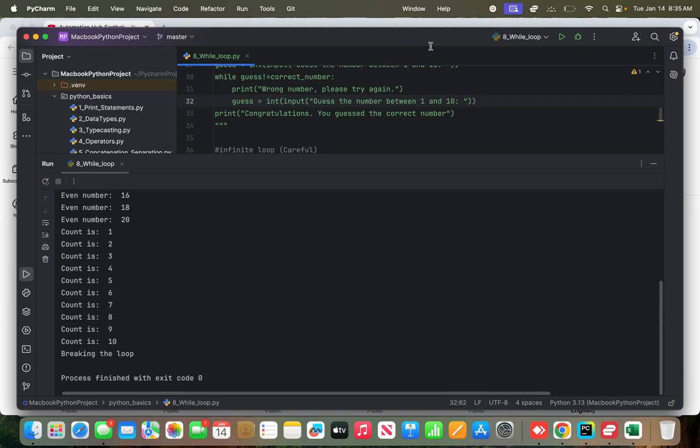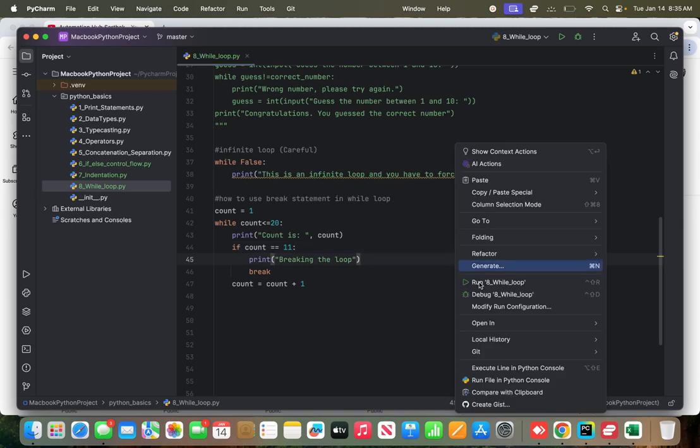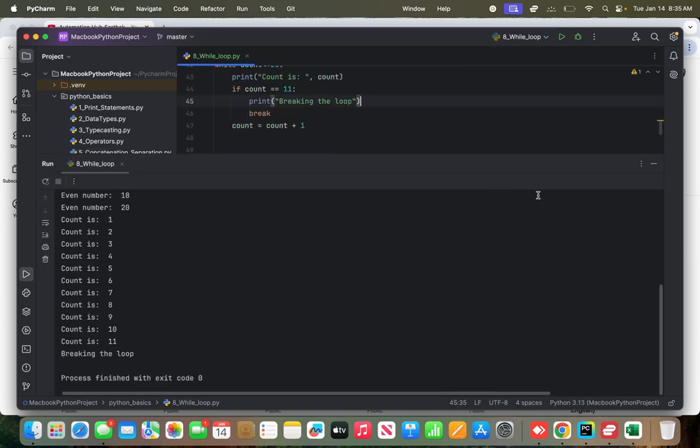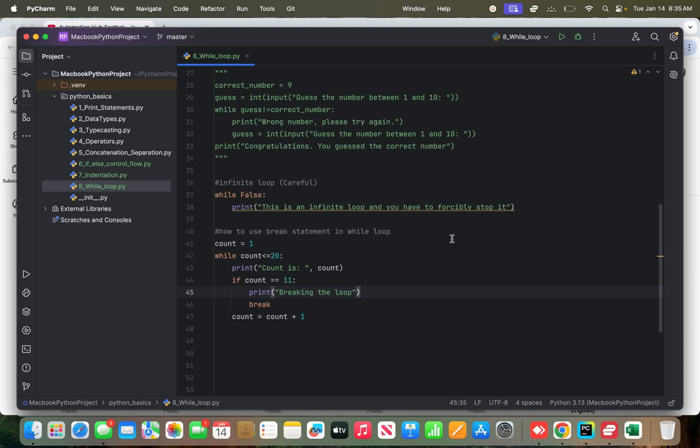So after 10 it will not go ahead because we are pausing it at 10. If you make it 11, then the output will be up to 11. Count is 1, count is 2, count is 3, up to 11. It will not go up to 20 because you are breaking it at 11. This is the correct way of doing it. Okay? So use the break statement to break wherever you want to break.